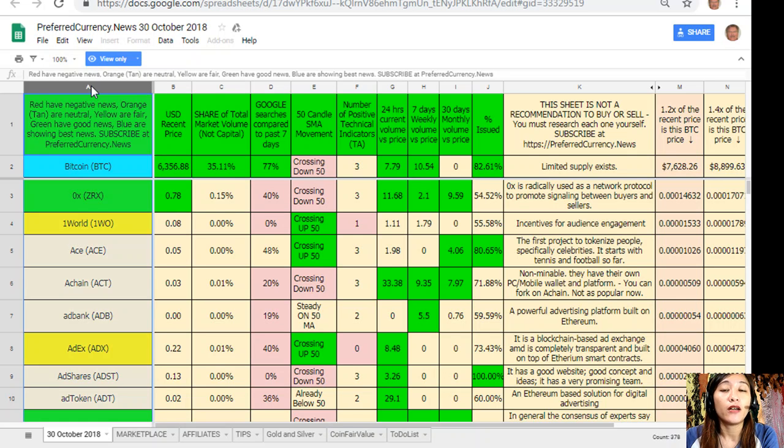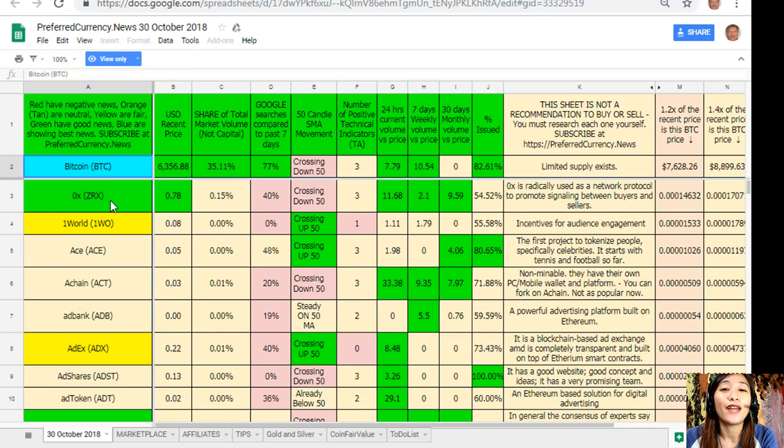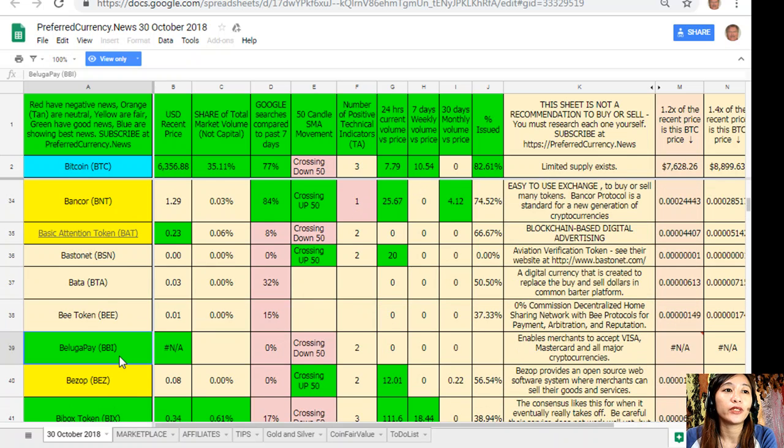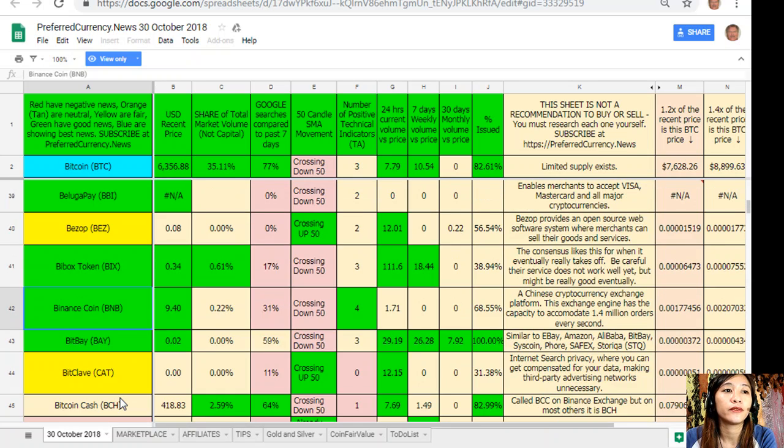Now here on column A are the names of the tokens or coins. The red ones have negative news. Orange or tan are neutral. Yellow are fair. Green have good news. And blue shows the best news. So guys, if you want to know which of these tokens or coins has the best news, or which are the tokens that you should look into, just focus on the blue and the green ones here. There are lots of them actually. You just have to scroll down to see those tokens.